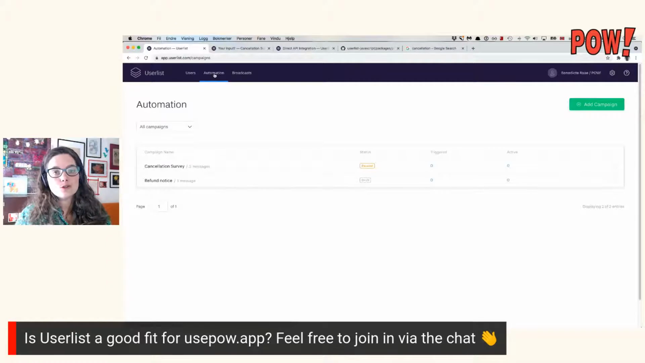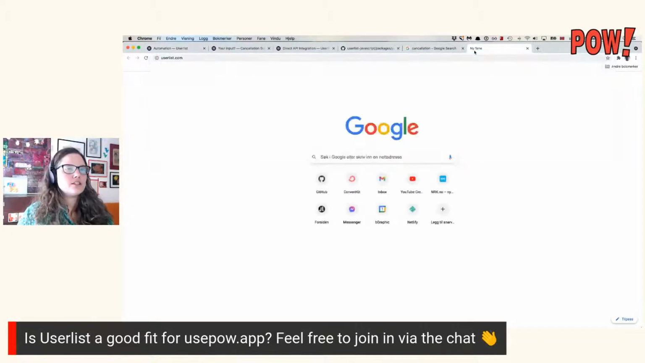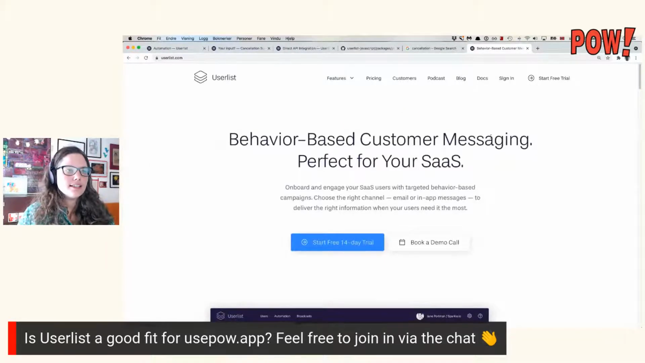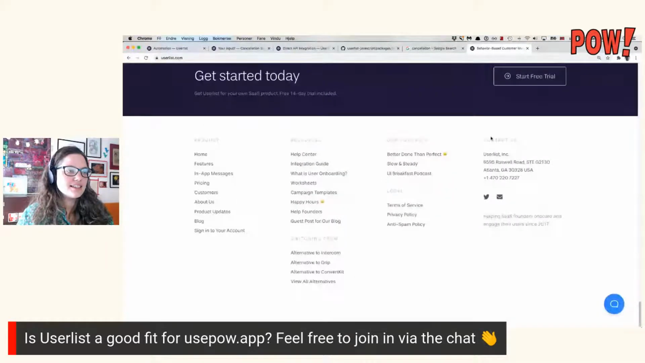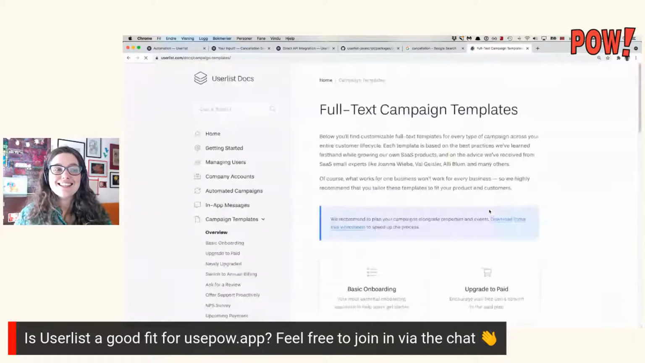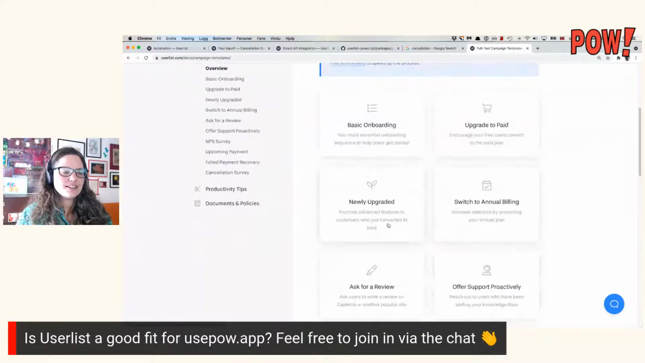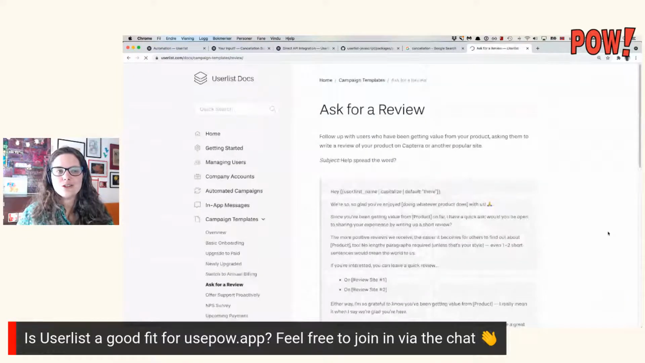And for those of you who do not need Userlist, I know if you go into their page, I don't know if we can get back to the home page now that we're logged in, but oh yeah, we can, because they have an app prefix. So if we go back to the Userlist homepage, I am pretty sure that there are templates that you can steal, even though you're not using their service. So yeah, here there are templates that are already written so that you don't have to think about how do I ask for a review?